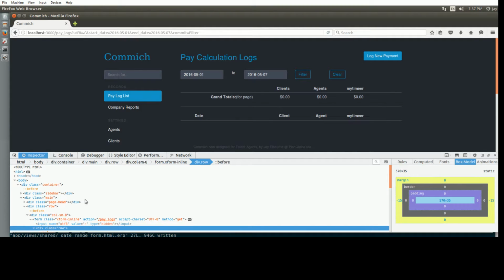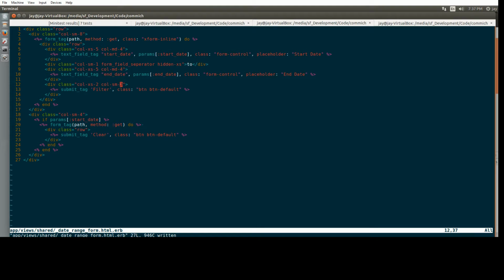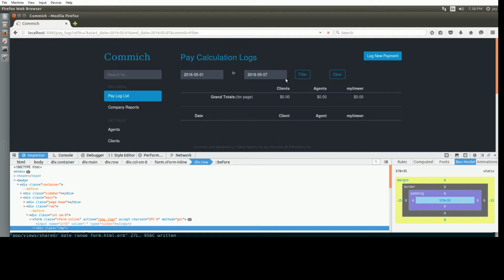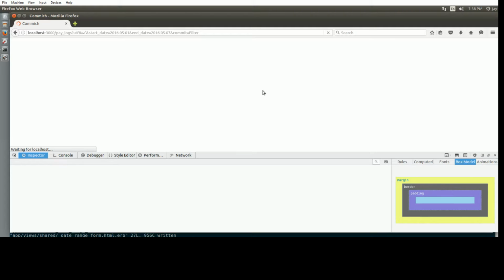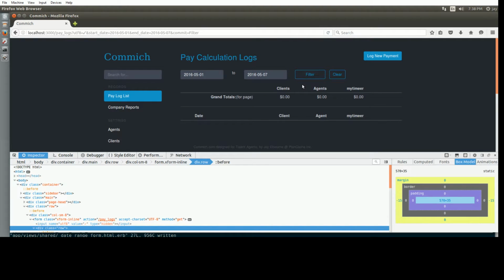There is a bit of a gap here. What I can do is maybe turn this into a block just so it's a bit bigger. So button block and save that. And then refresh this. And that'll make that filter one quite large. And then it'll snug up against the clear a little bit more. Yeah, so filter, clear. Good.